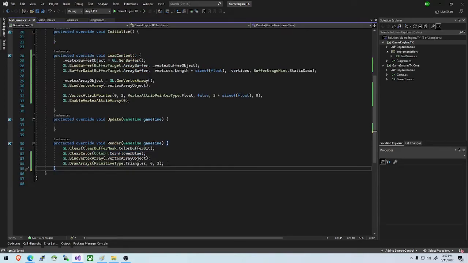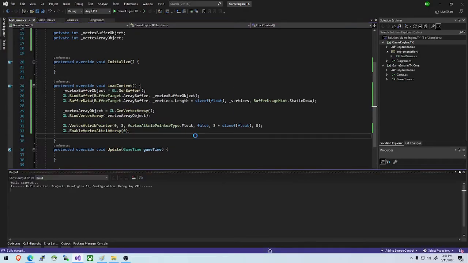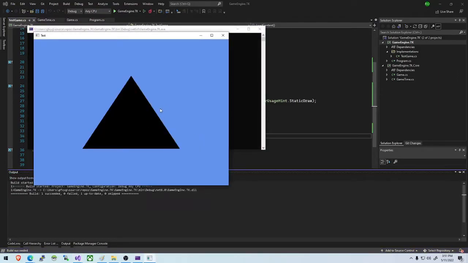So if we did everything right, this should draw a triangle, and let's see. And there we go. We have a black triangle. And the reason this is black is because we didn't provide it any information about color. On yours, it might be different, and on yours, you might not actually see anything.